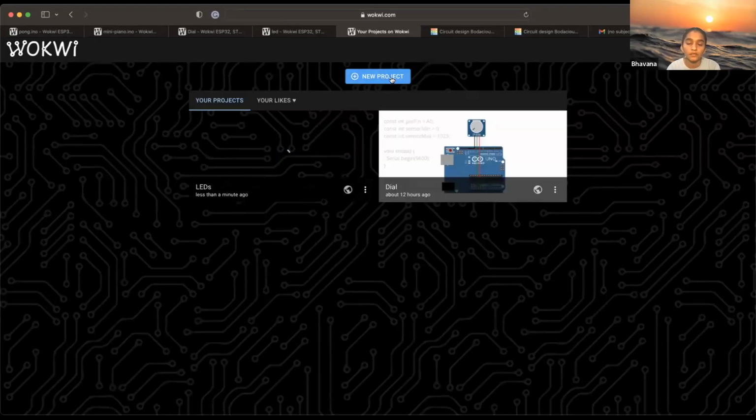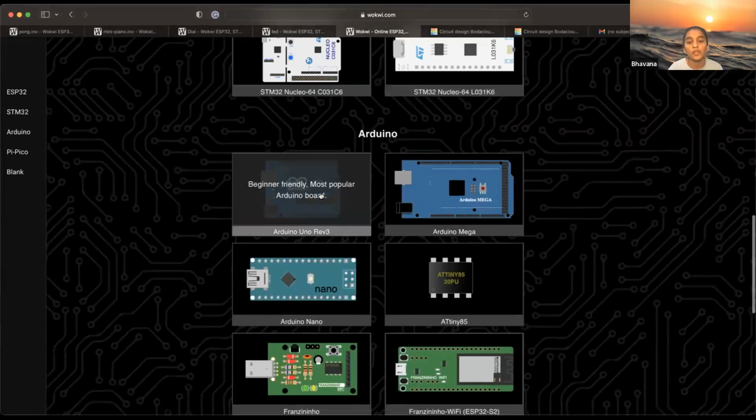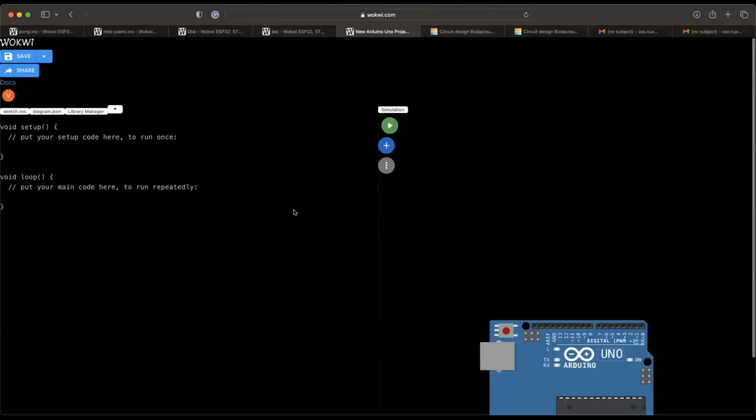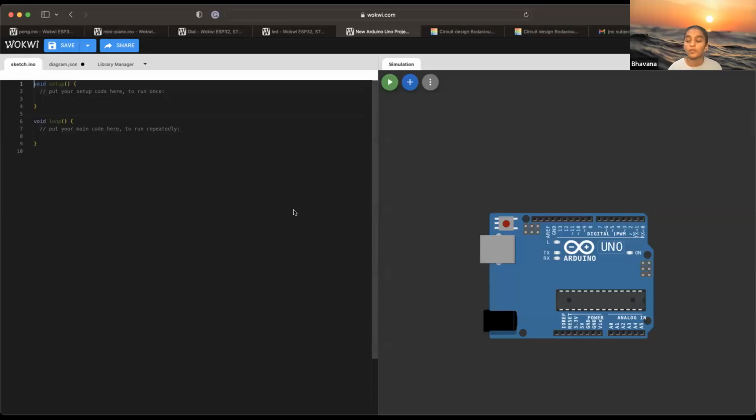So, new project, and then go to Arduino Uno. We'll use the Arduino Uno throughout the whole class. Okay, I did that. And then we'll do the wiring. The wiring's really easy.